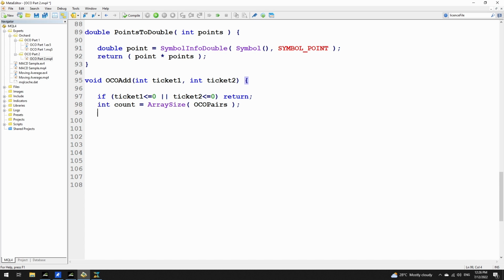So now I'm just counting the size of that array, which we initialized at the beginning to 0, but now I'm counting to see how many elements are already there, because I need to resize that. And here I'm creating a variable that I'm calling pair. It's of type SOCO pair, and here is where I'm using the constructor. I'm just declaring the variable and then adding parentheses ticket 1, ticket 2, and that will call the constructor for the SOCO pair. So this will already have the ticket 1 and ticket 2 values filled in with these values.